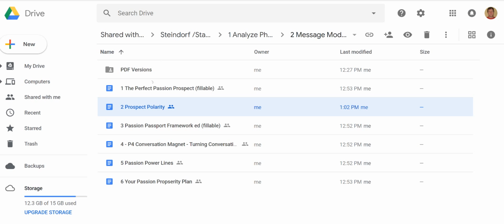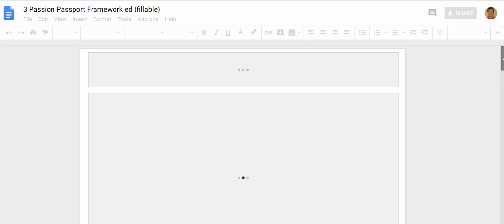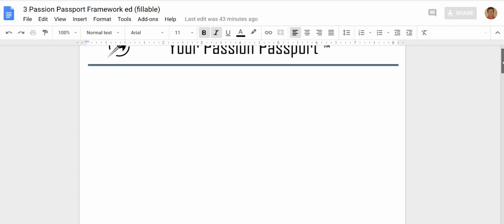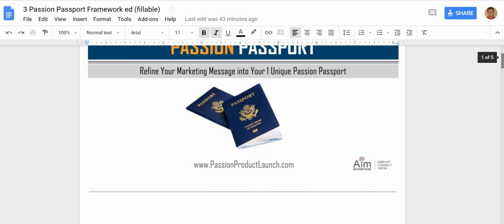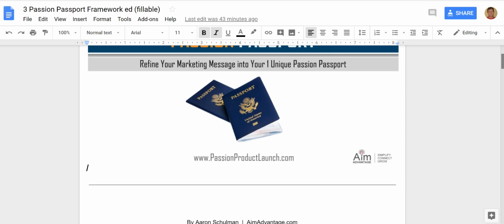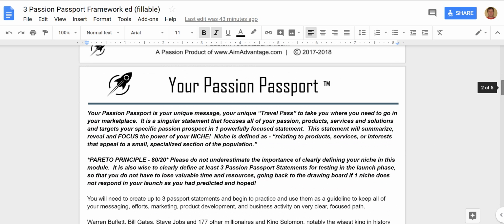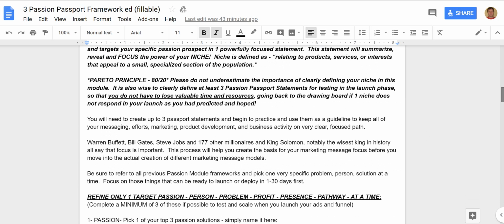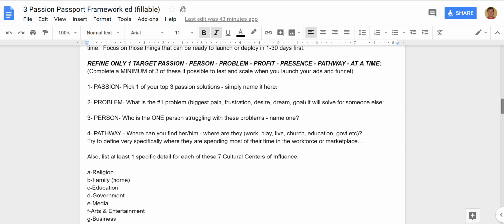So that's where we start with those. Then the third one, the Passion Passport Framework, we'll jump in here. And let me pull this down here as soon as it loads up. The Passion Passport Framework is really about refining your marketing message into a passport that gives you basically a passport into the lives of those people who you're trying to solve problems for. So essentially, it's basically using the Pareto principle and refining one target passion, person, problem, profit, presence pathway at a time.